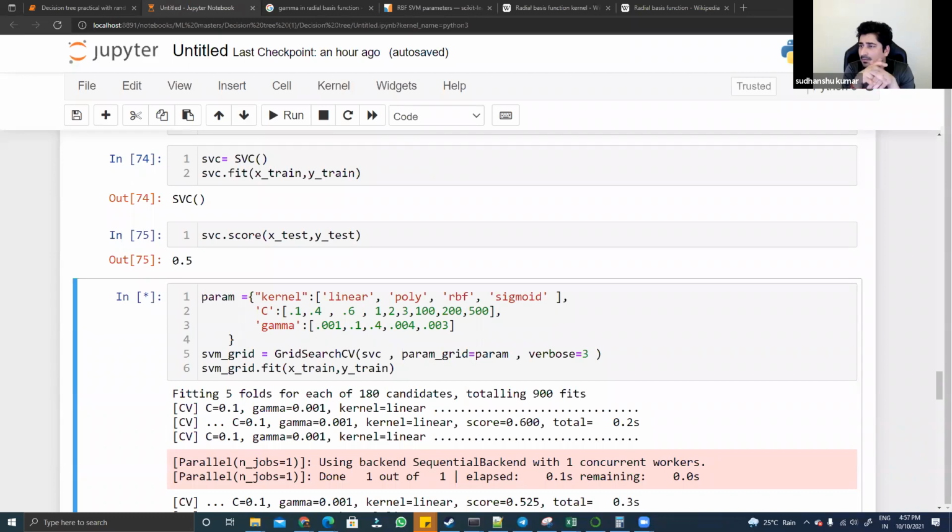Kunal is saying out of bag. Yes, that is the full form of OOB. I'm aware of it. Out of bag is basically a part of your decision tree.